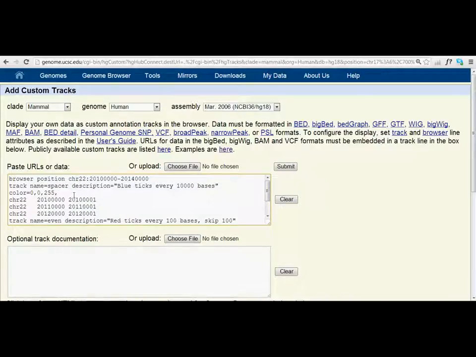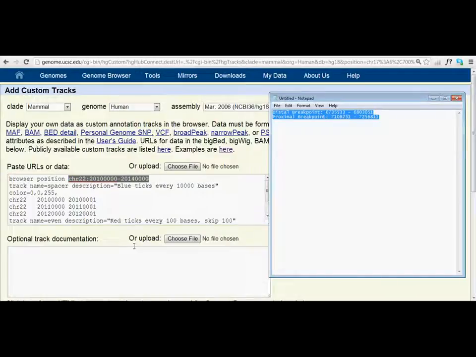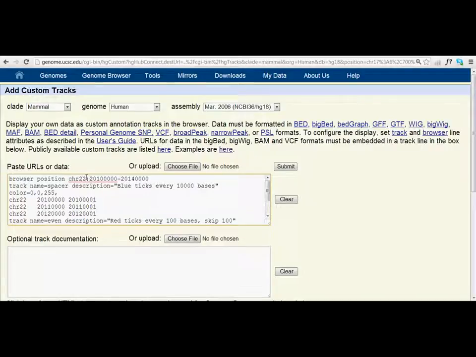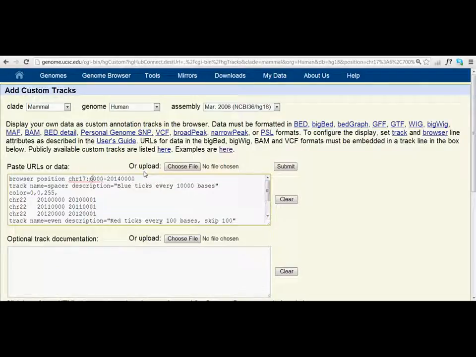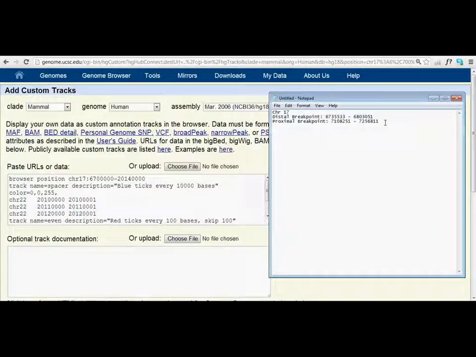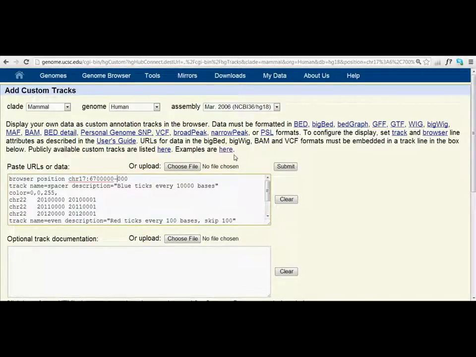Okay, so now let's look at the first line, browser position, chromosome 22, and so on. This means that the field of view that you see, once we submit it, will be what it says here. So for this one, it will be chromosome 22 from 2 million base pairs onwards. For our case, it's on chromosome 17, and the distal and proximal breakpoints are 6.7 million and 7.2 million. So in this code, instead of chromosome 22, we want to change it to chromosome 17. We want to make the leftmost field of view 6.7 million, yep. And then we want to make the rightmost field of view 7.3 million, so 7,300. Okay, so that's step one.